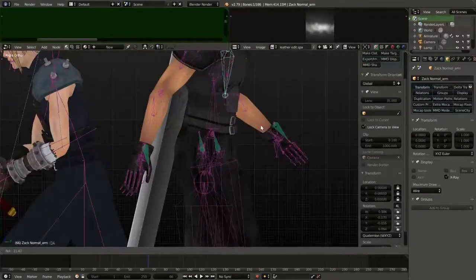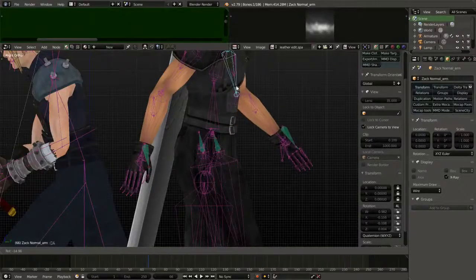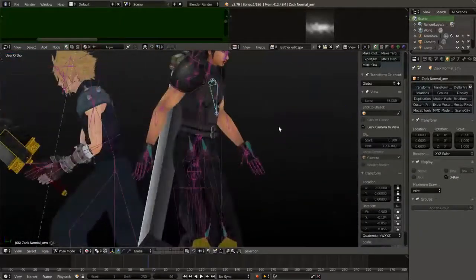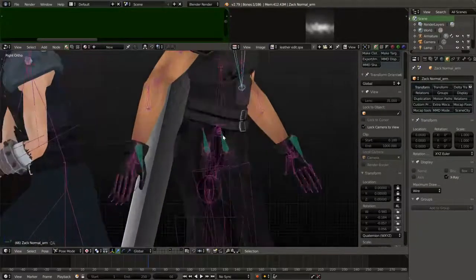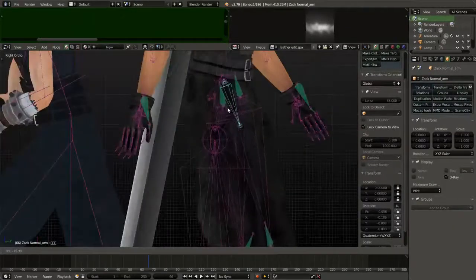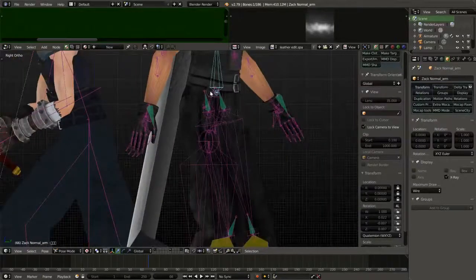You gotta take your time. Bones, I don't know exactly what they do, so it's a lot of me just grabbing and trying to see what works. Let's see.